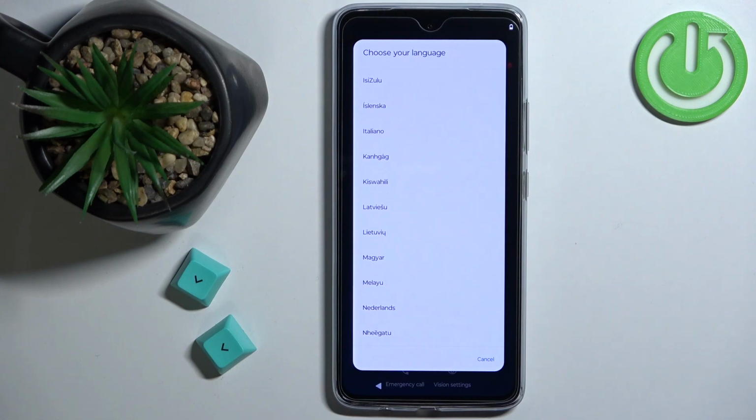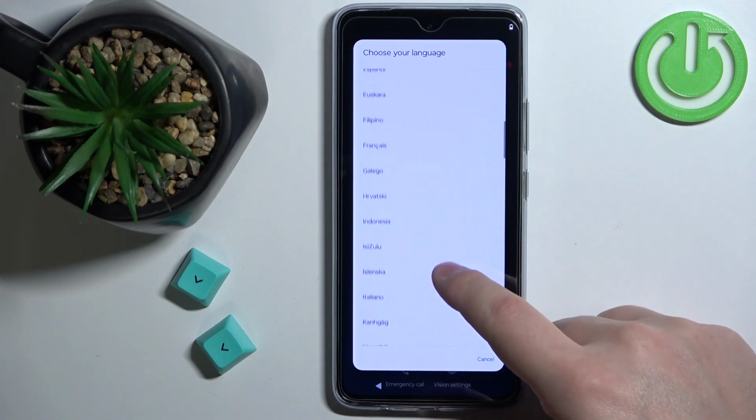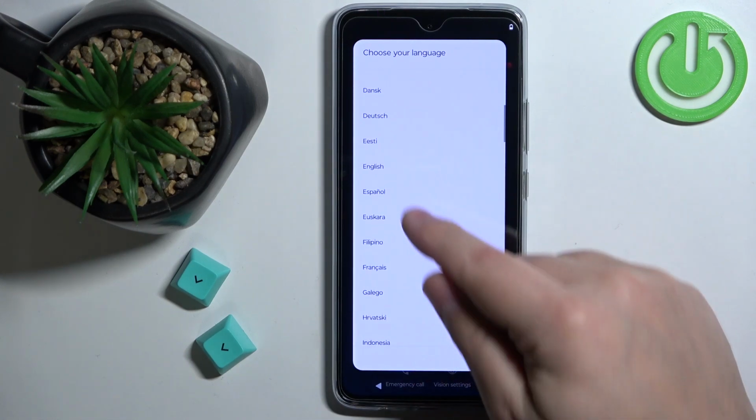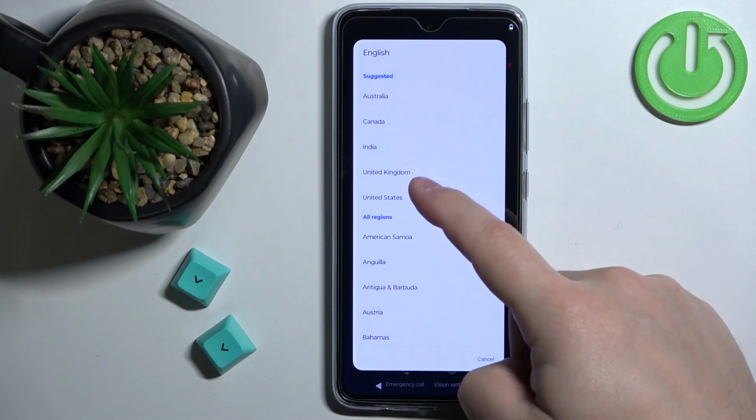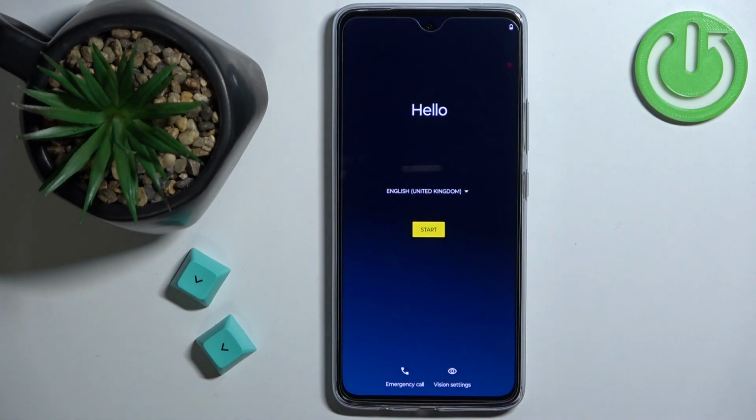Now, find the language that you like to use on your phone and tap on it to select it, for example, English. And once you select the language, probably you will need to select the region. And I'm gonna select, for example, United Kingdom, like that. And once you're done with the language, you can tap on the start button to continue.